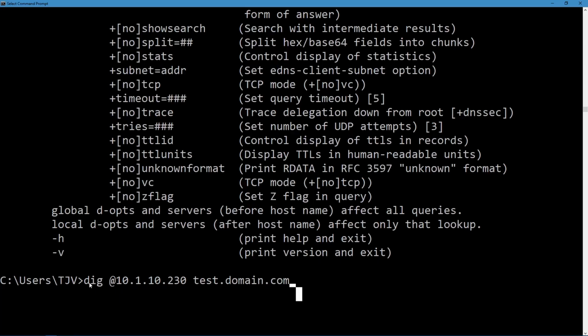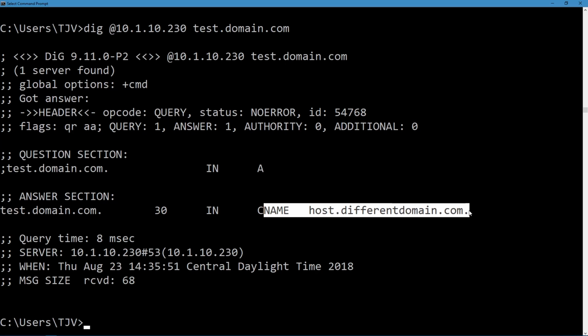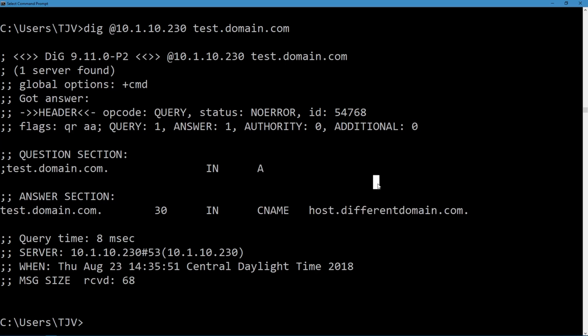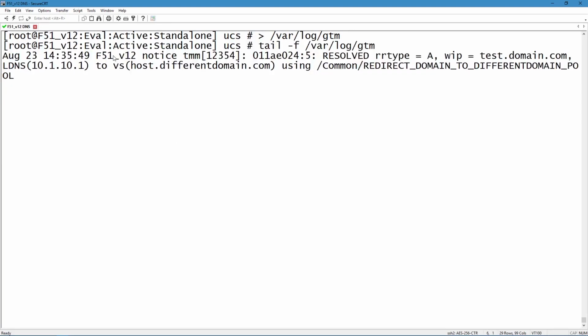And do a dig to the GTM listener with test.domain.com. We'll hit enter. Okay, so right here, the answer section is what's key to us at the moment, and test.domain.com gives us a CNAME back for host.differentdomain.com. And what's nice, via that debug, you can jump back to the SecureCRT and look at what it's currently doing at the DNS level.